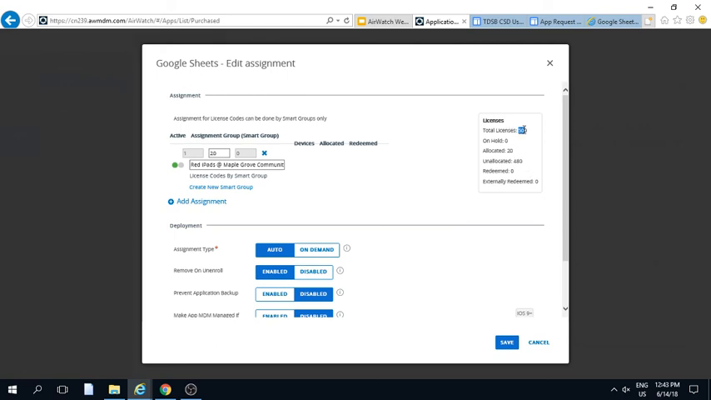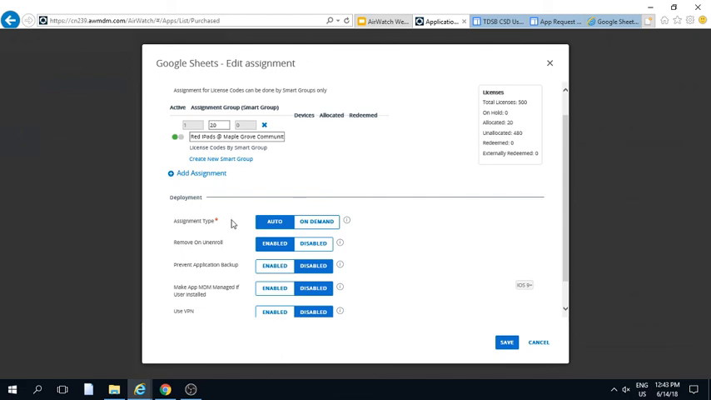So in this case, I had 500 licenses. I've now taken 20 of those licenses and allocated it to my red iPads group, and I have 480 left over. Of course, if I run out, I can get more. Then there's the assignment type. We're going to leave everything down here as its default setting, particularly this one, the assignment type, auto and on-demand, which I'm going to explain just after this one. But first, we're going to leave it as auto.